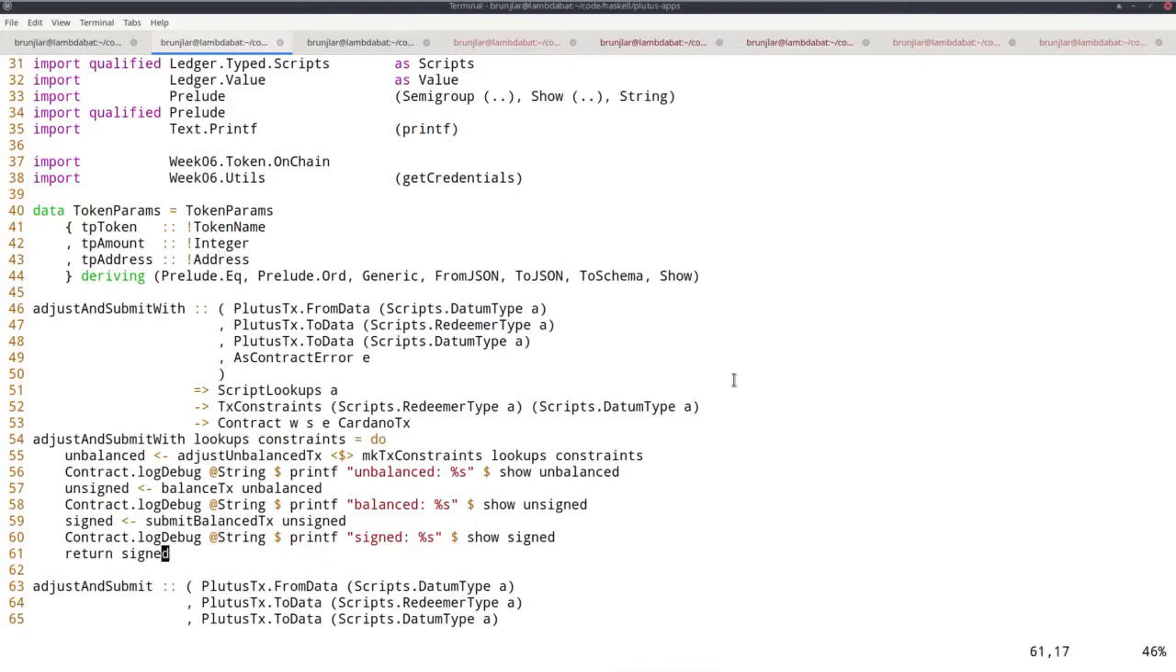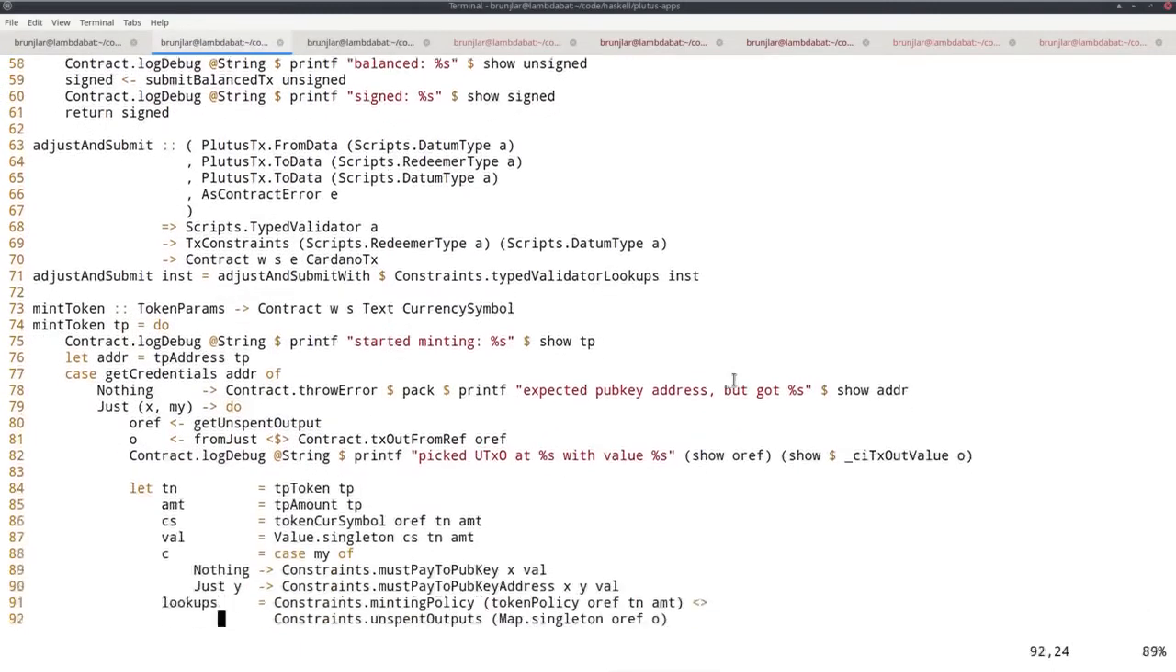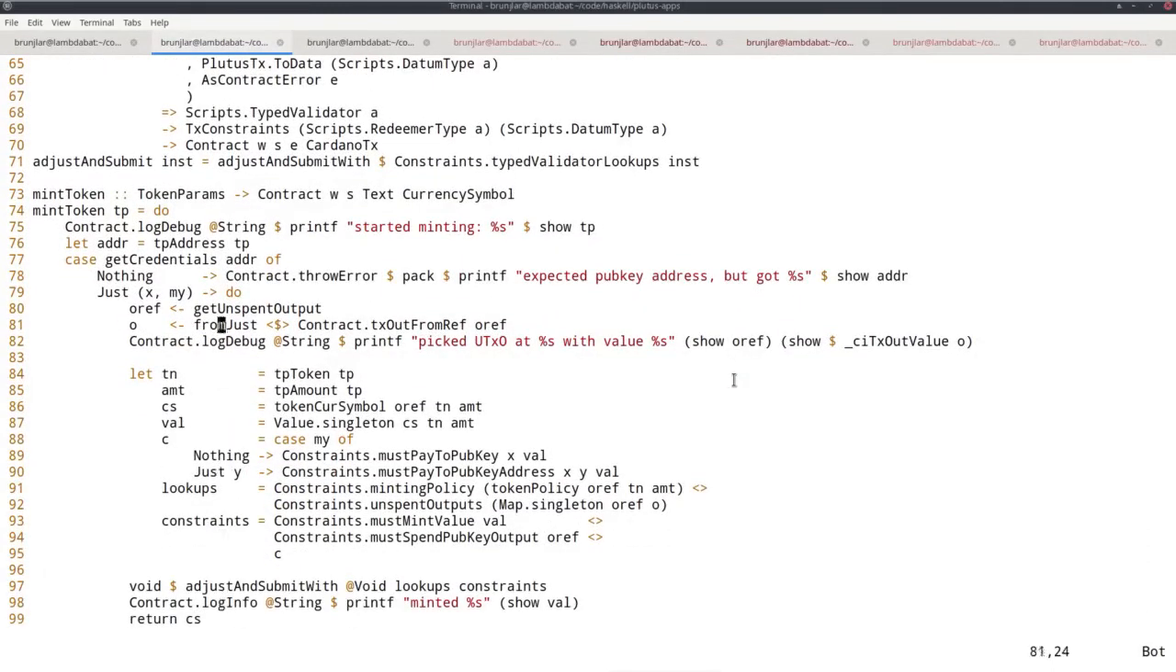This is a helper function. We can look at that in a second, but let's look at the main function. So it takes these token parameters, and it's a contract, an expression in the contract monad. And it will return the currency symbol.